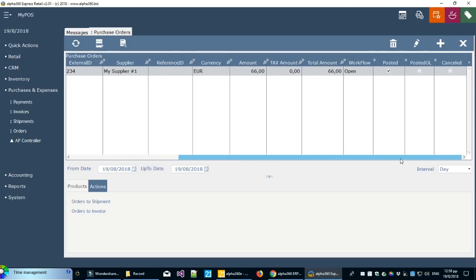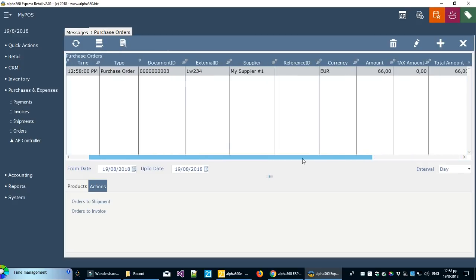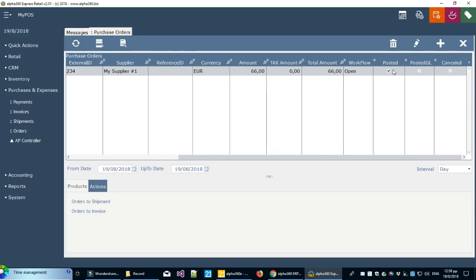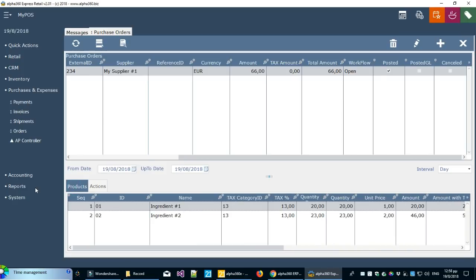Let's save it and see that, contrary to what you may have seen in our ERP implementation, everything is automatically posted. You can of course unpost it, etc., but by default everything has been posted.